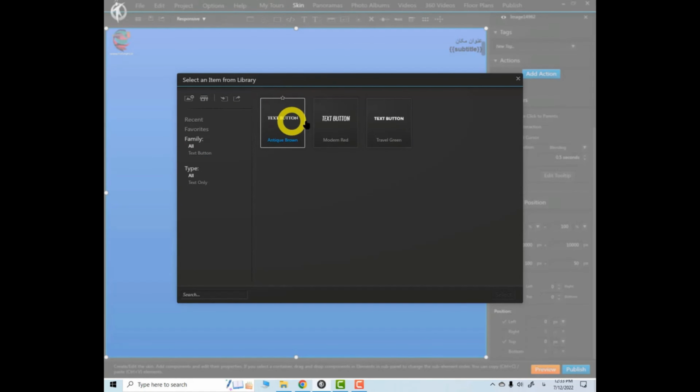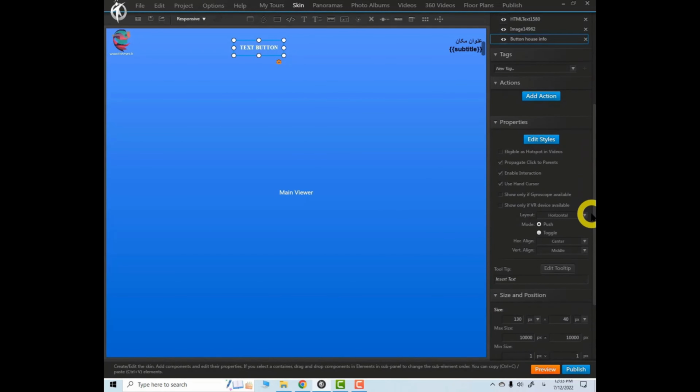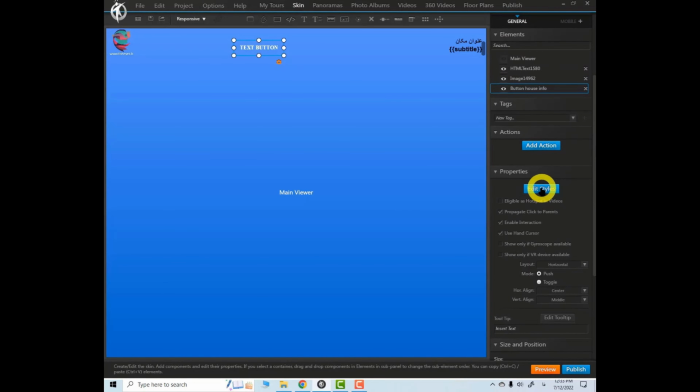It has brought up 3 text buttons for me, and I can use either all or text only from among them, which doesn't really make a difference. These are the software's default options available in its own library, and I can bring in any of them and edit them to fit my own work. What is a text button? Basically, it's a ready-made button where we can change its label in the edit style section, and we can define an action for it so that when the user clicks on it, something happens.